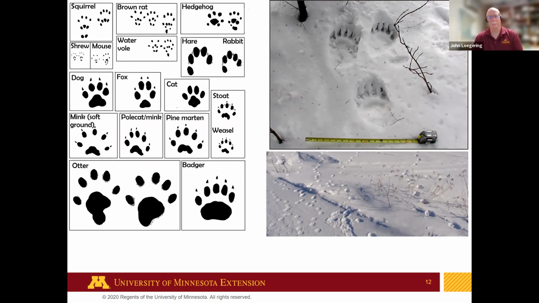I'm going to guess that a lot of you, when you look at that upper picture, are going to identify that, especially when you look at the ruler here, and that's a foot. So that's a really big animal. That's, of course, a black bear track there.